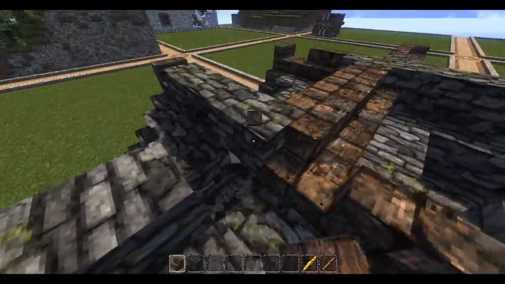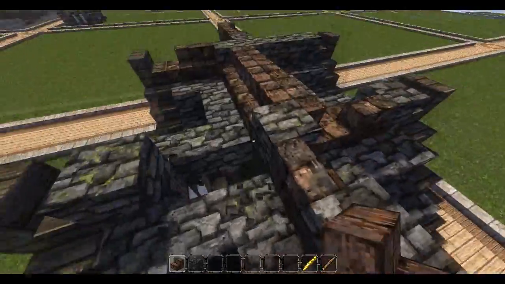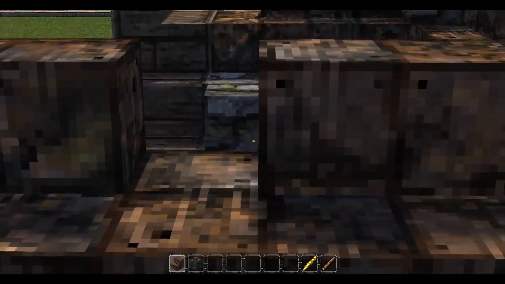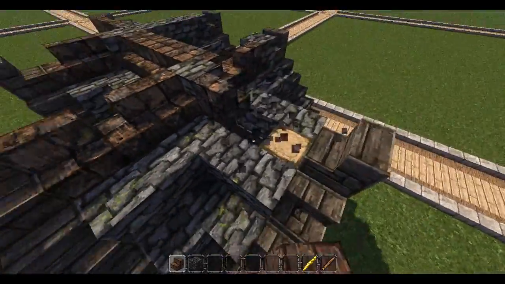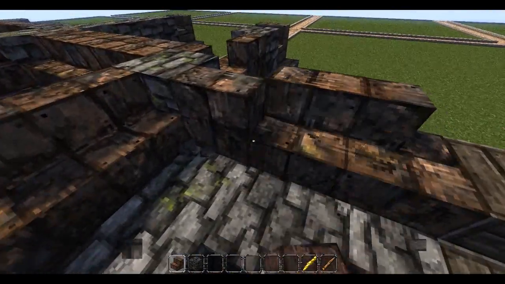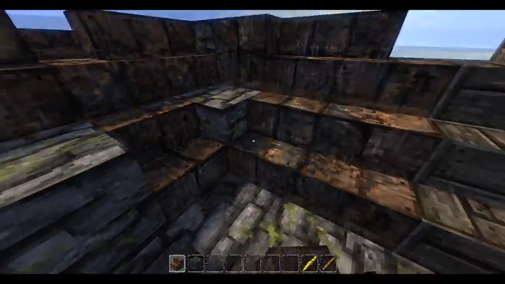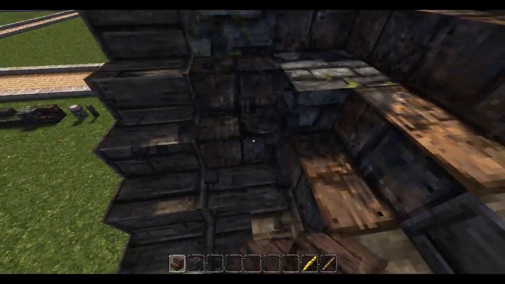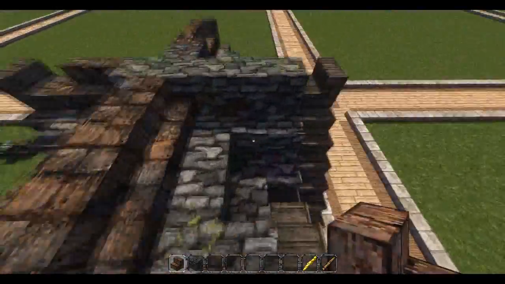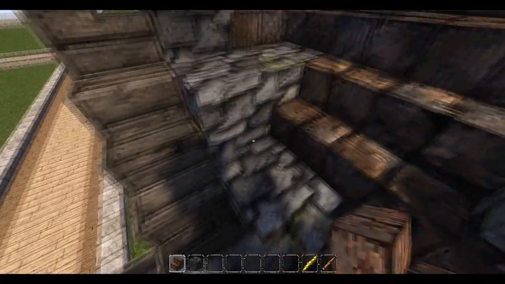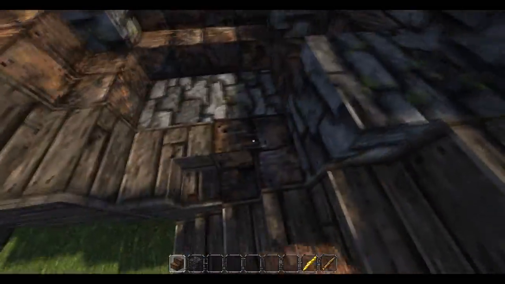And by doing this, you can get these nice little breaks in the stairs like this, and it really makes the roof look a lot more broken down and a lot more random, which is one of the great things about the Conquest texture pack. Now at the moment you're probably thinking, well, these stairs don't match with the roof and it all looks a bit strange, and you'd be right to think that.